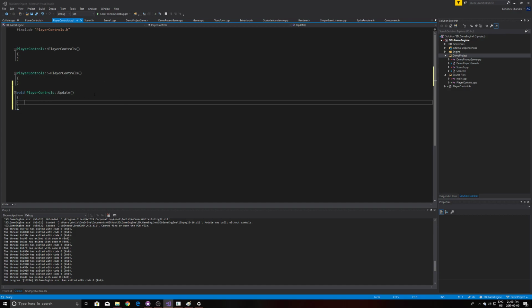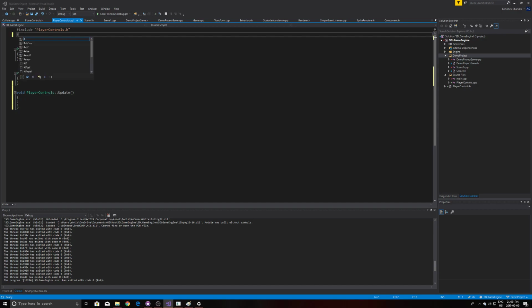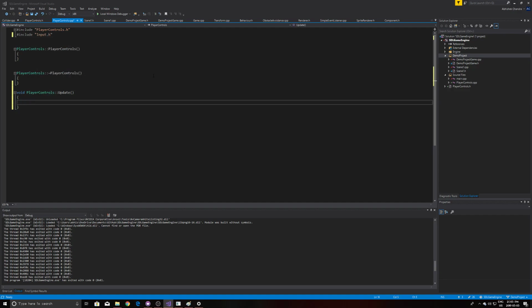What do I want to do here? I want to check for the four keys, W, A, S, and D. So I'll include the input header so that I can use the input functions. And let me create a vector 2 called direction, so that I can combine the inputs on the X and Y axis and get a combined vector. So I'll say direction.x. What determines my X direction? That'll be whether I'm pressing the A or the D key. D will move me to the right, A will move me to the left.